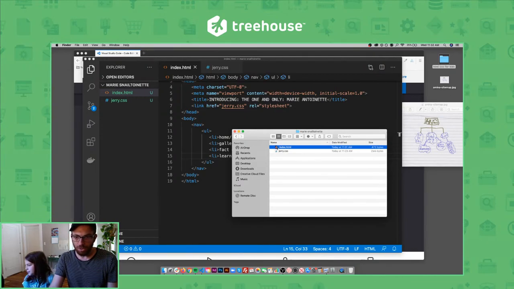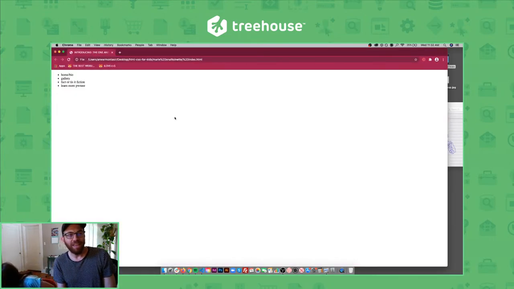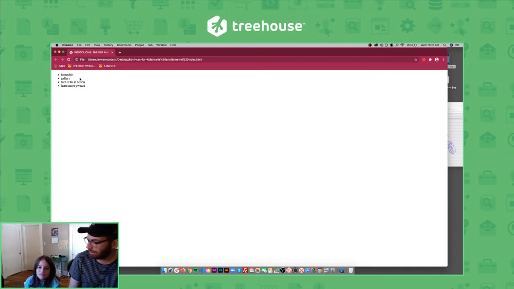So we are going to open our page in a web browser. And here we go. There's the start of our navigation. That is such a boring color. Why does it look like paper? Because we haven't done any of our what? Where do you do the colors and fonts and all that? CSS.